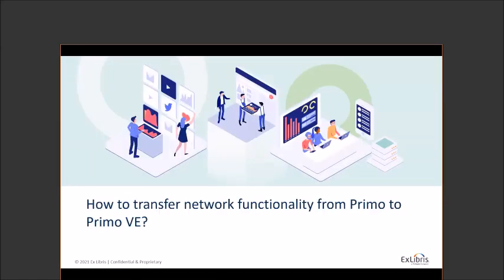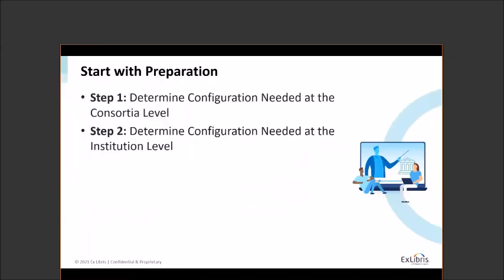Now we saw the main principles and the differences between Primo and Primo VE. The question is how we effectively do the change and transfer all the network functionality from Primo to Primo VE. So like every migration process, we want to start with preparation to see what exactly needs to be transferred.